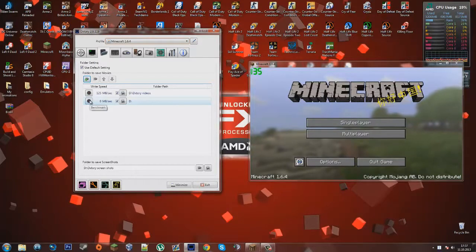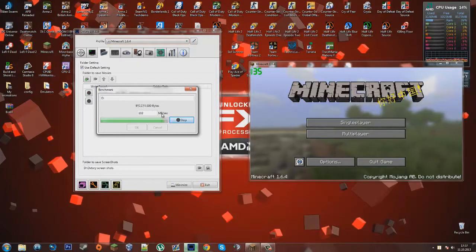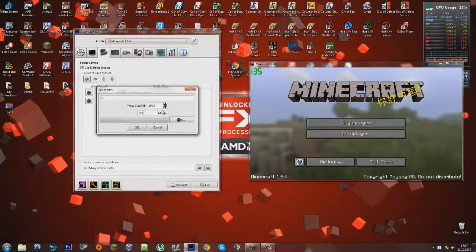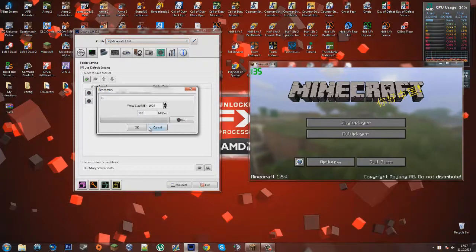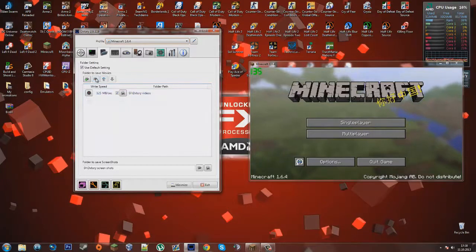Yeah, you first need to click benchmark and then run. So this is pretty much how fast you will be able to write the file. How many megabytes per second. So yeah, how many megabytes a second. If this goes below 100, if the average is below 100, then I don't recommend you record in 1080p or higher. So yeah, now to remove the file location, just select it and then click minus.